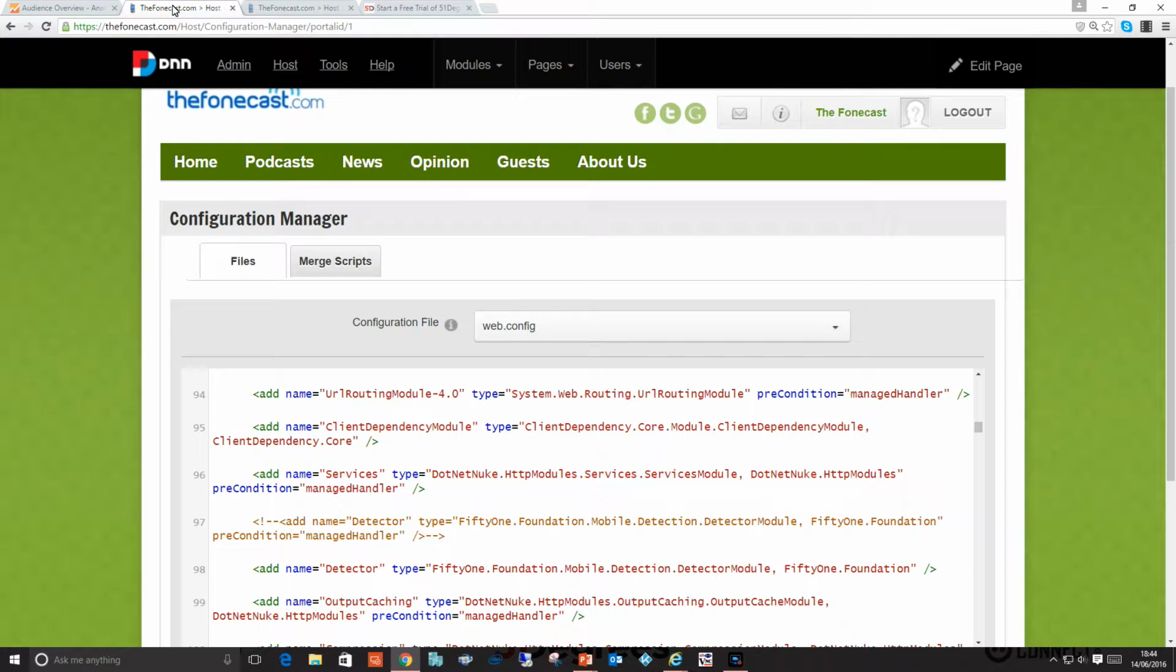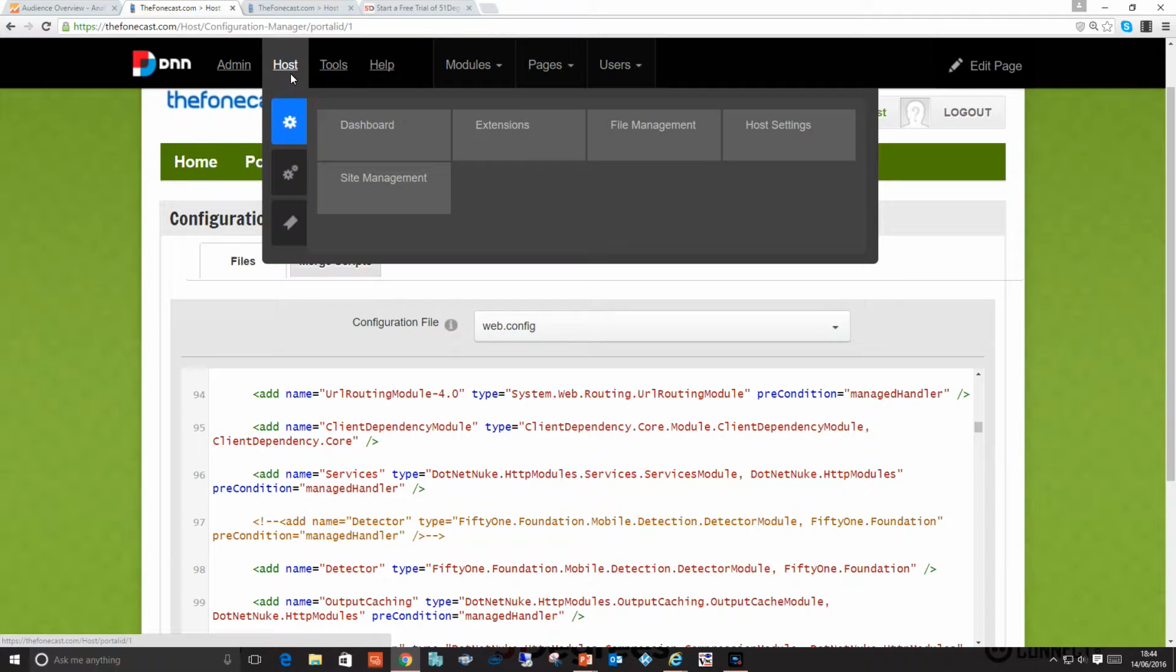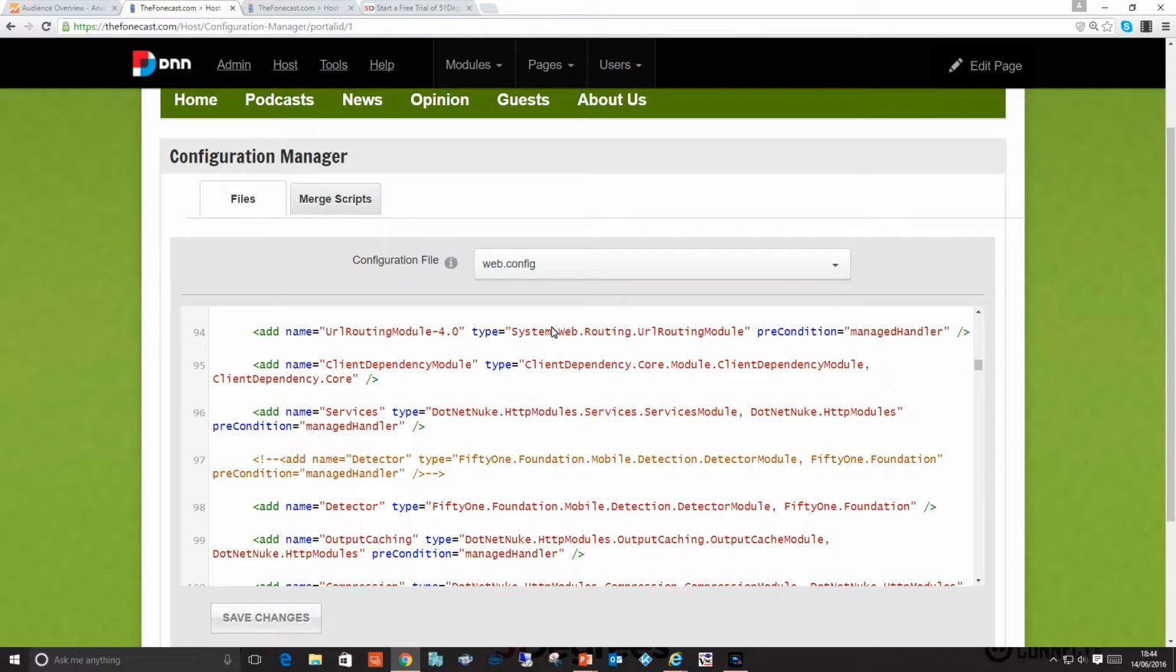In order to use all the features we're going to look at in this demonstration, we need to come into the host and the configuration menu and choose the web.config file. Now, the section that we're looking for has 51 Degrees Foundation Mobile Detection Detector module, and what we need to do is remove the precondition managed handler. And what this does is it enables 51 Degrees to serve different types of content, so it can serve dynamic JavaScript and it can serve optimized images, and those are the two features that we're going to be using through this video.